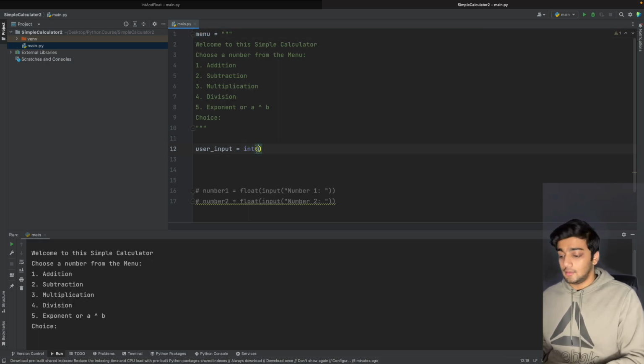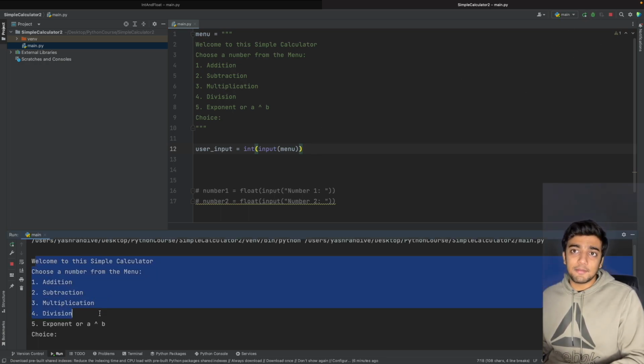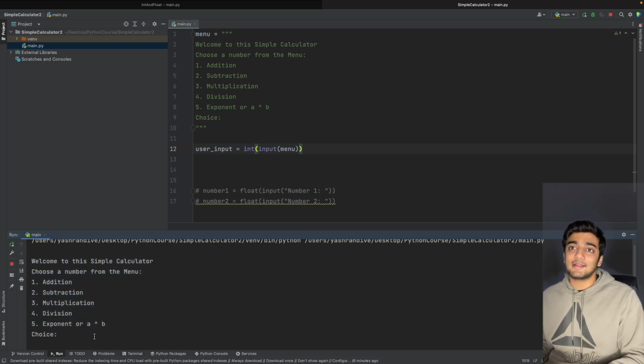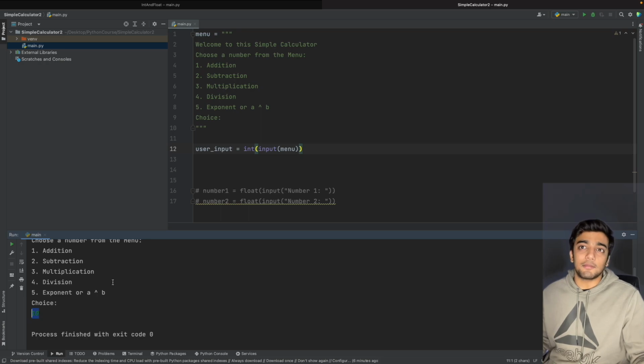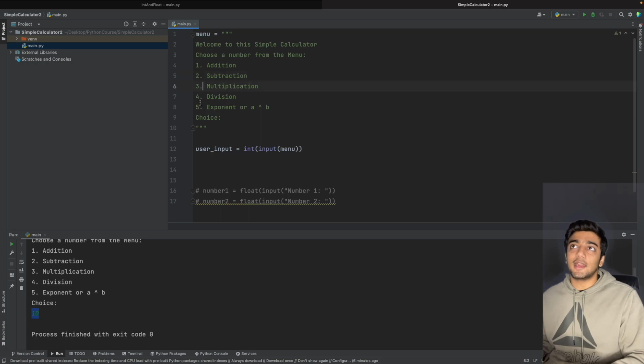So int input, and inside this input, you simply type menu. When you type menu and I run this, it says the same thing, but after choice, I can actually write something like 10. When I press enter, it allows me to enter some kind of a number and do some kind of an operation. So my user input stores the number that the user enters, and it should be an integer. It displays the menu, takes the input, which is the choice of the operation that the user wants to perform.